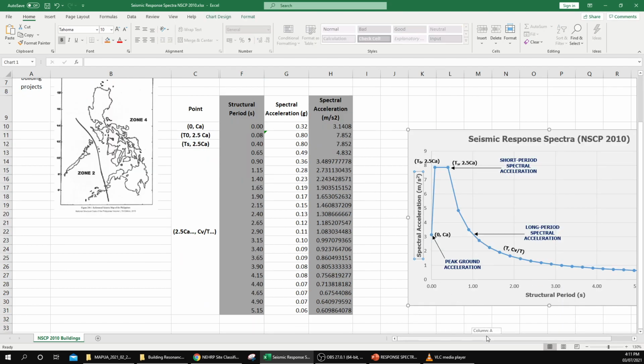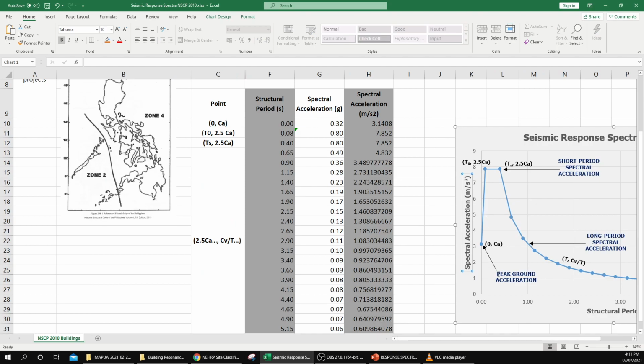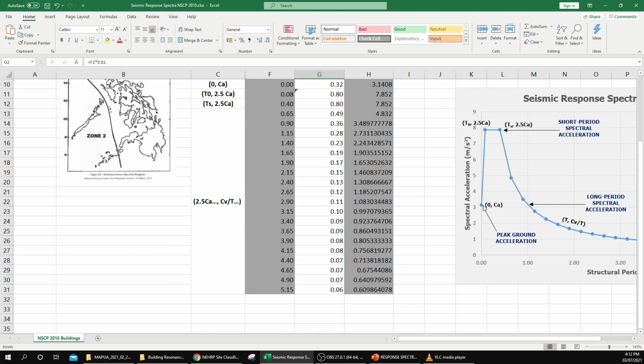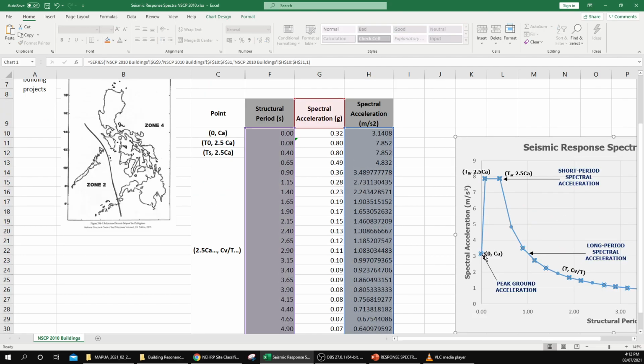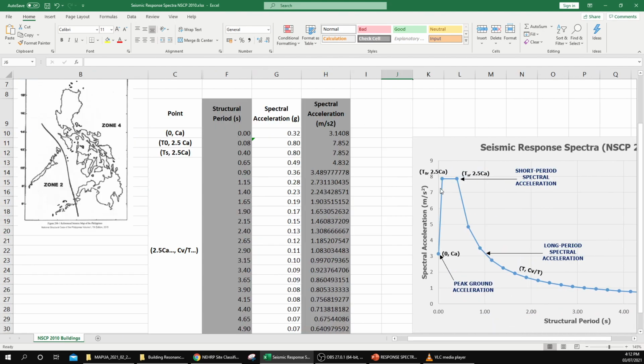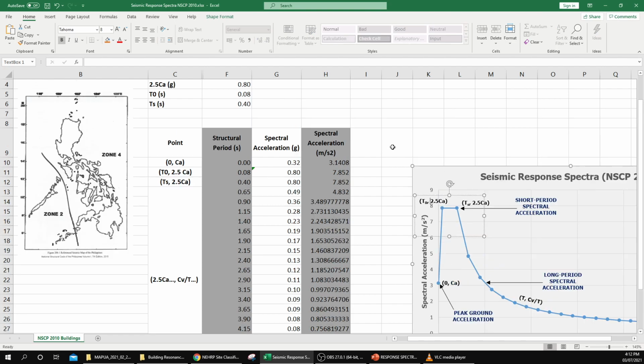Now note that this y-axis is actually different. This is expressed in meters per second squared. This one is expressed in g. So we can also convert that by multiplying it by 9.81. You get 3.392, and that is approximately this point. And then the second point that we plot is T naught paired with 2.5 Ca.